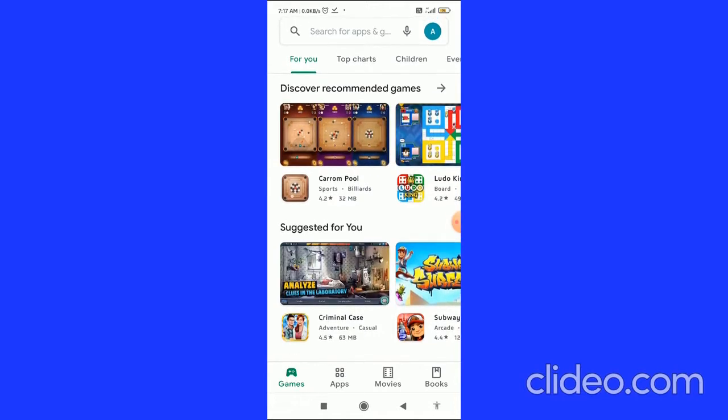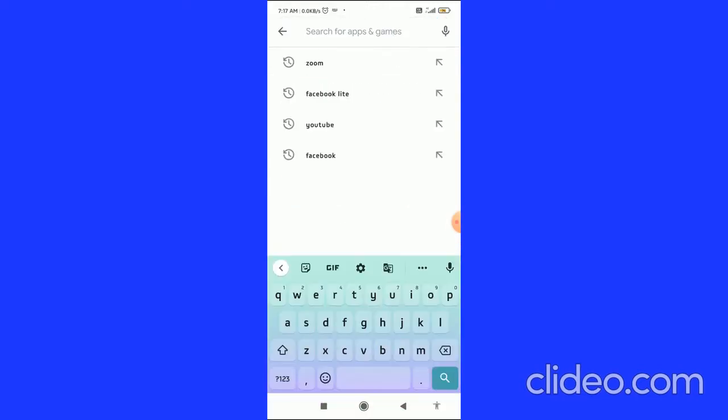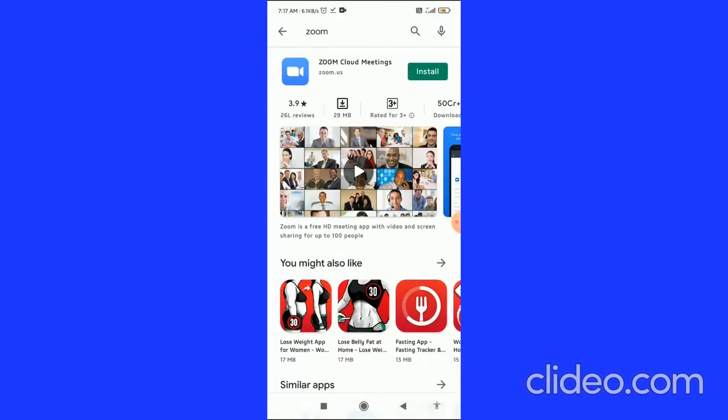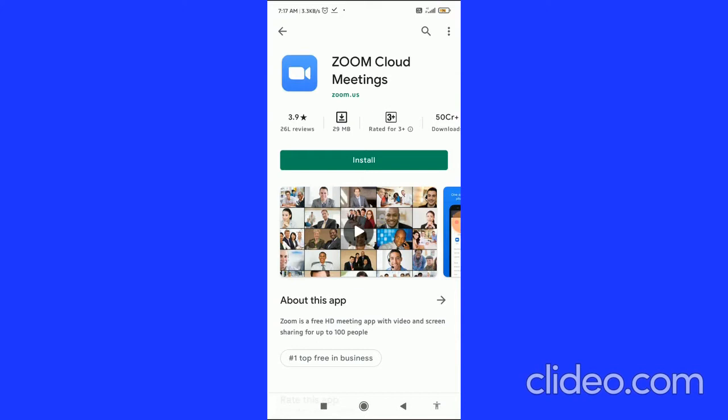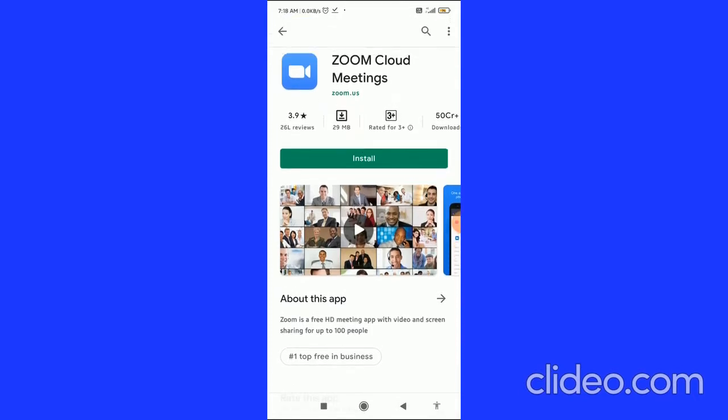You have to simply click on the search bar on both devices, and then search for Zoom. Let's search for Zoom, and it opens like this. To install Zoom, you can simply click on the install button, and it is available for both Android and iOS. You can follow it, and it is similar for both devices.